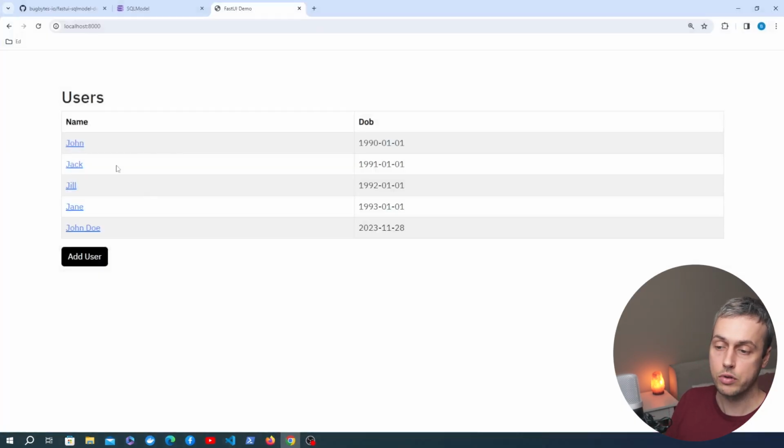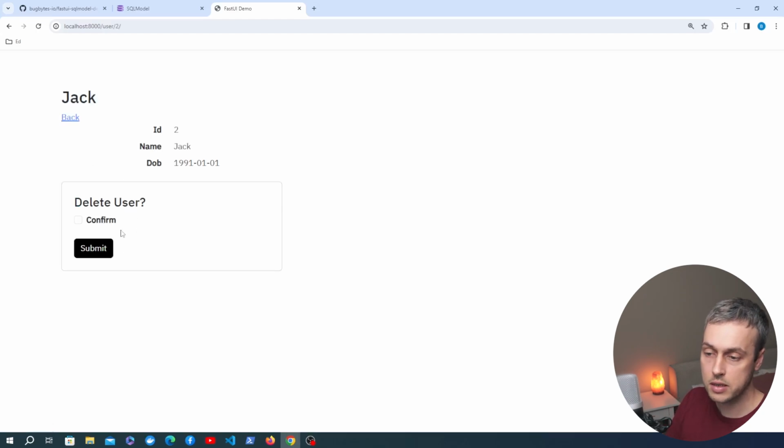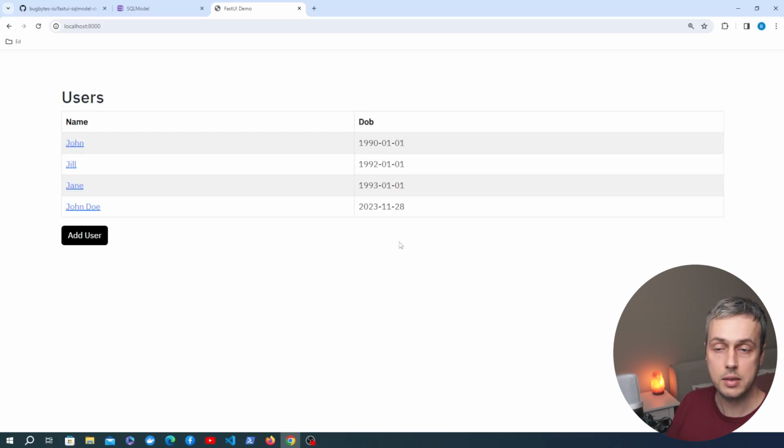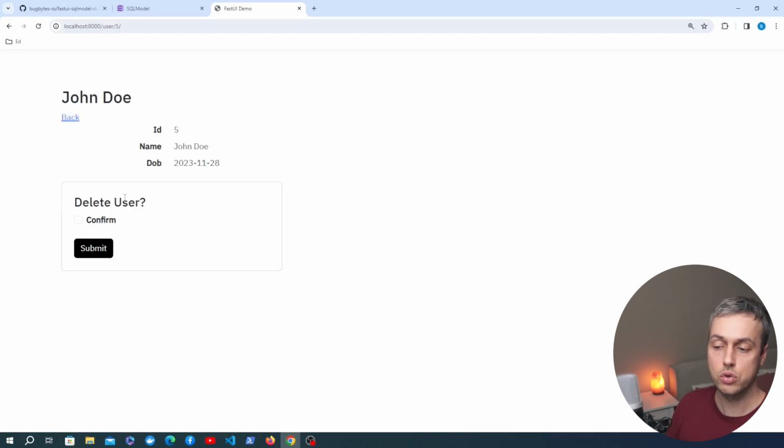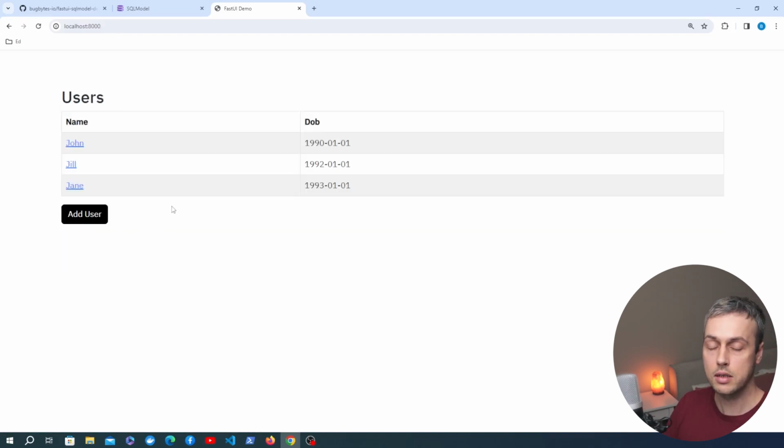We have the table of users here. If we want to delete one, let's say Jack, we can go to the detail page, and if we select confirm here and submit that, we are redirected back to the table page, but you can see that Jack is no longer in the table. And we can do this for the new user, John Doe, as well. So let's confirm that and delete John Doe.